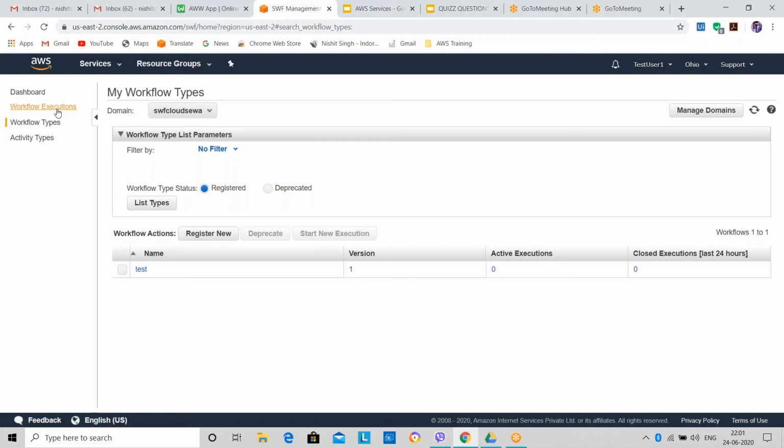Have you understood how you can create it? I'm not saying that I'll not show it to you. If I get some already running application, then at that time I'll show you SWF, how you can create the SWF workflow on running applications. So I'll look for applications, for any of the things with which we can configure the SWF, and if I get that, I'll show it to you.